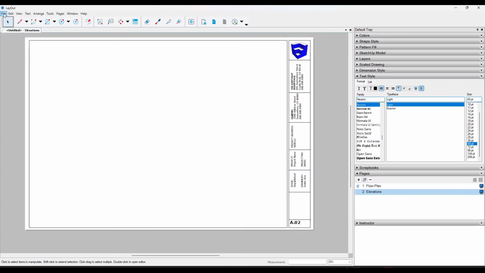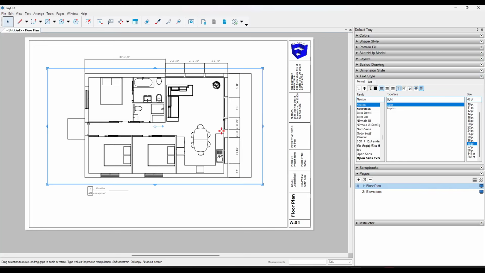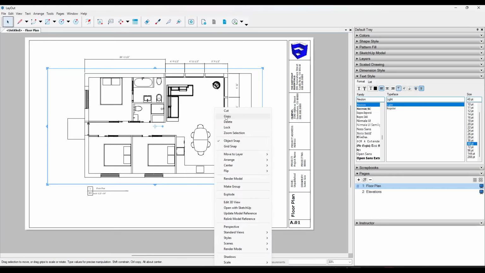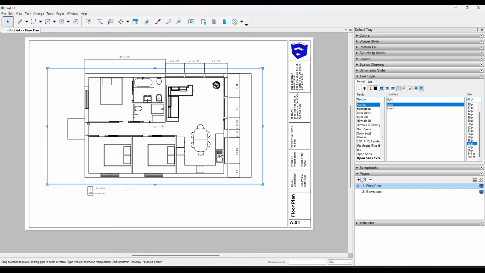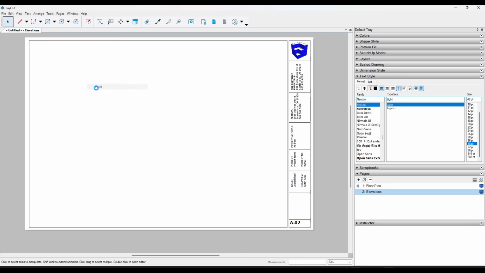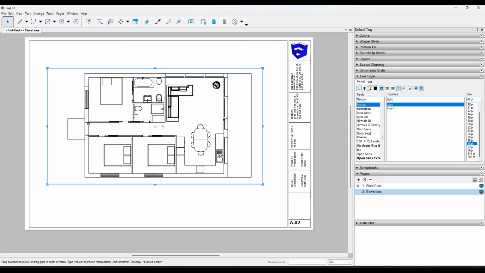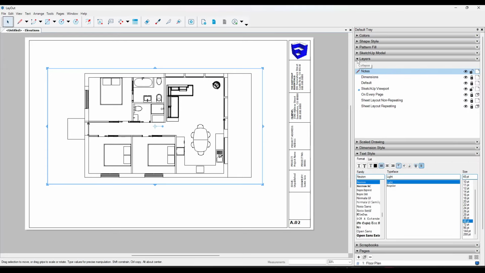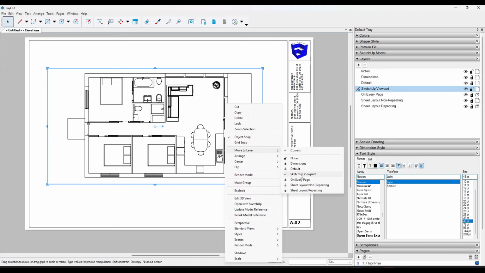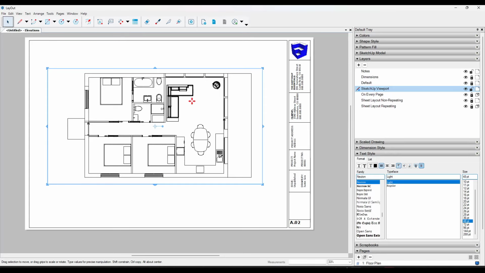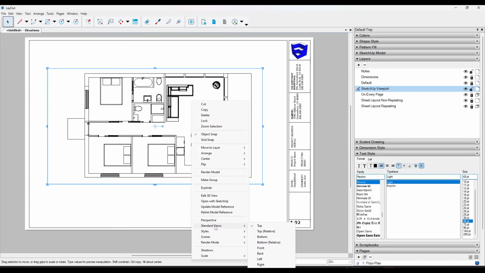Then over in layout, I can insert or copy a viewport. In this case, I could take this viewport, which is my SketchUp viewport, copy it, and then go into my elevations page and click on paste. What that's going to do is paste this viewport onto this page. In this situation, I want to make sure that I've placed that on my SketchUp viewport layer right here, but then I want to right click on this one and pick a different view or a different scene.